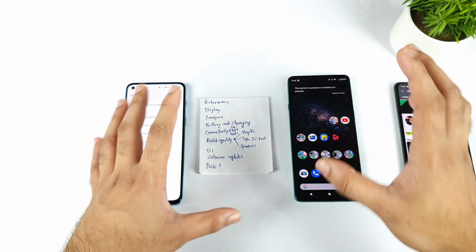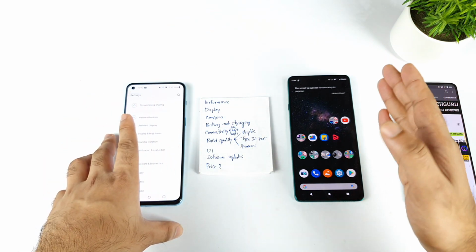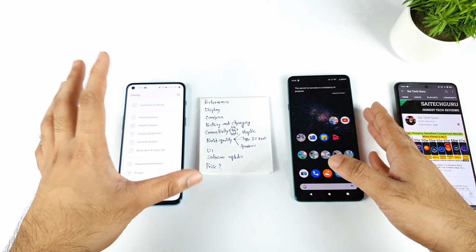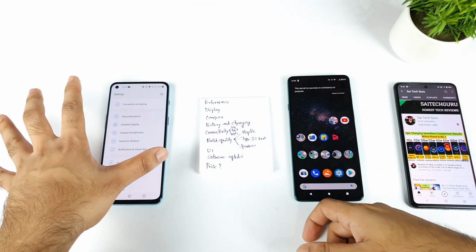And I was using the 144Hz refresh rate only throughout the time. So I'm really happy with the battery backup in the Moto H20. But to be on the safe side, you can definitely prefer the OnePlus Nord 2. So in the battery and charging segment, OnePlus Nord 2.